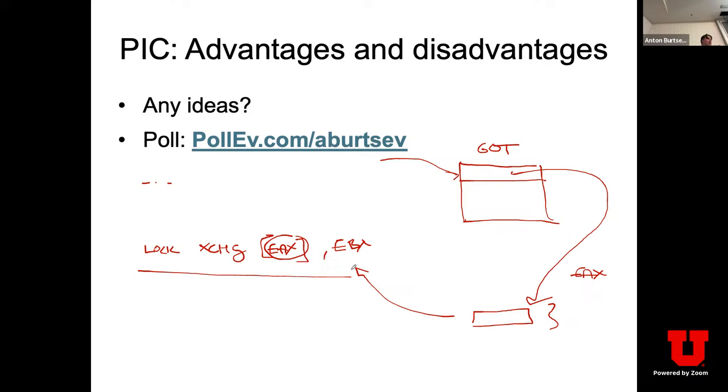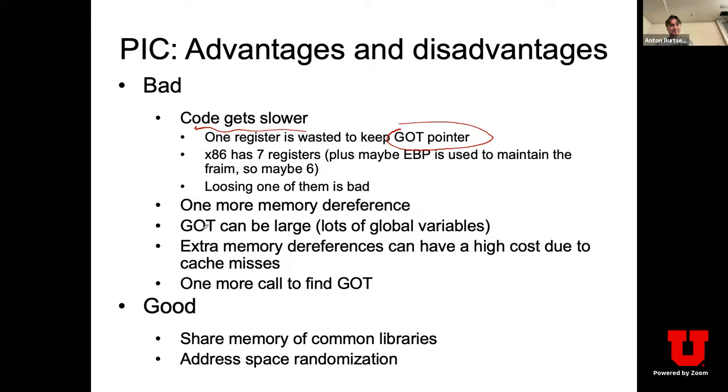Okay, so this is clear. So again, code gets slower because of additional memory dereferences. The GOT can be large, back to these embedded systems, right? Because typically the code doesn't contain many global variables, but maybe you're unlucky and someone gave you a library with a ton of those variables, then the GOT just doubles the space because you're not only keeping the variables, you're also keeping their references, right?